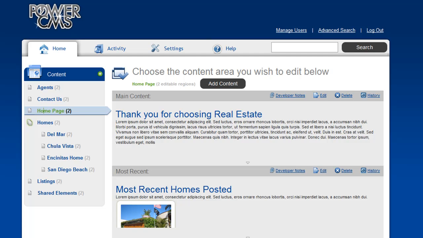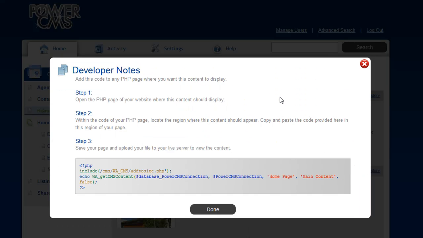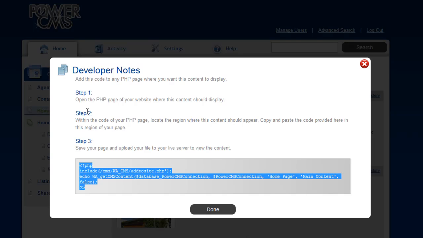So now let me show you how you tie the content that you've inserted into PowerCMS to your actual website. I'm going to select my home page option again from the content column and locate the main content that I've inserted earlier, and I'm going to click the developer notes. The developer notes are the code that you add to your page so that that content will appear on that PHP page when you view it in your browser. I'm going to highlight the code that they provide me. You can use these instructions provided here for more assistance.